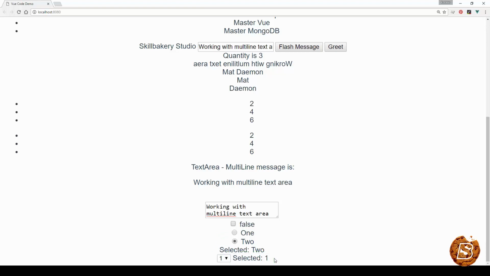So that was the basic usage with multiple input types like text box, multi-line text boxes, that's text area, checkboxes, radio buttons, and drop-downs. In the next lecture, we'll be taking a look at value bindings.